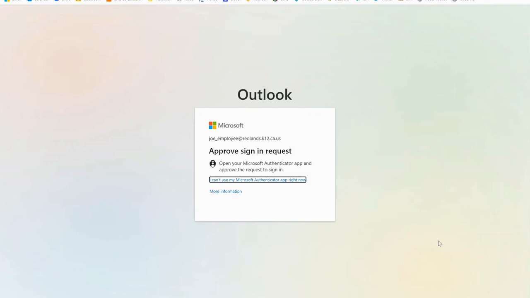Your Microsoft Authenticator app can work in offline mode. In this video, we'll take a look at how to use the Microsoft Authenticator app to complete multifactor authentication, even when you don't have a cell signal or Wi-Fi connection.